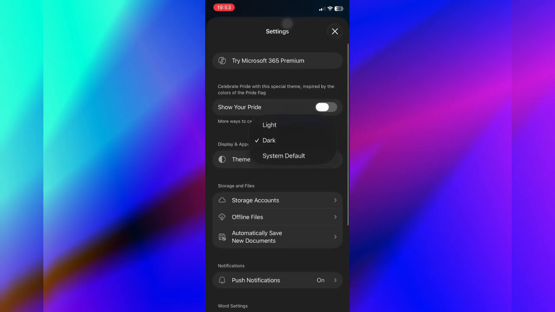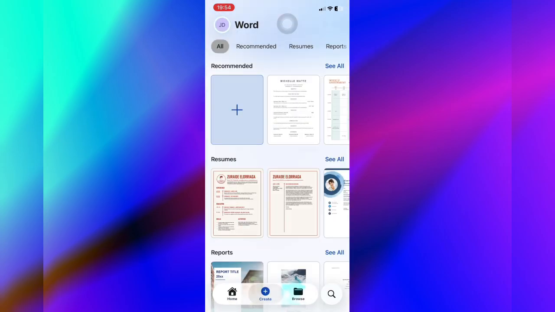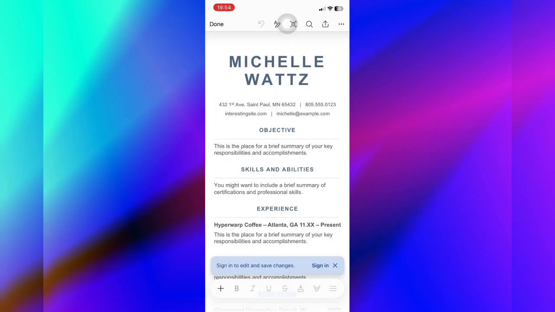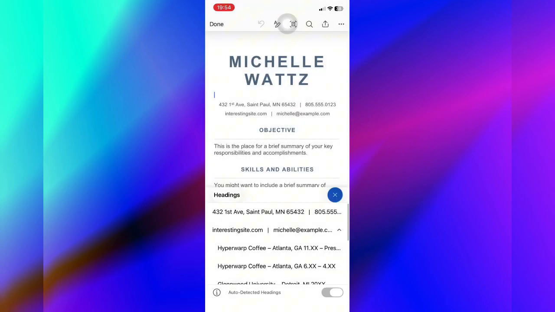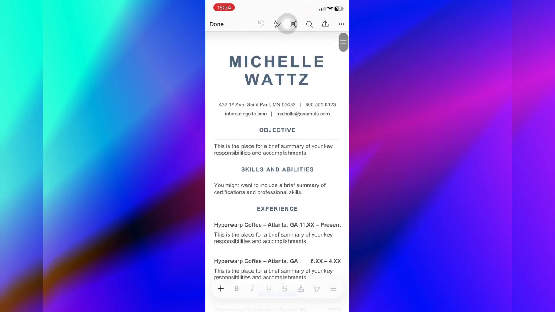Look for the alignment options in the toolbar. You'll usually see icons for Align Left, Center, Align Right, and Justify. Tap Align Left if you want your text positioned along the left margin, which is the default option for most documents. Tap Center if you want your text placed in the middle of the page, which is commonly used for titles and headings.